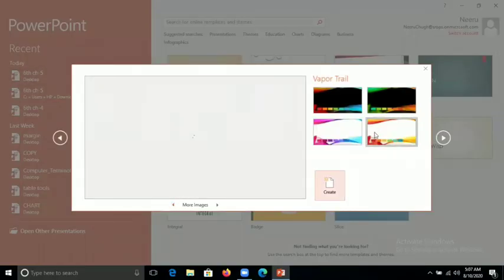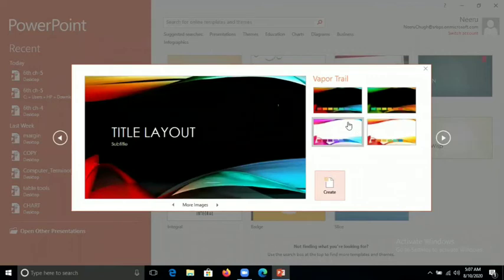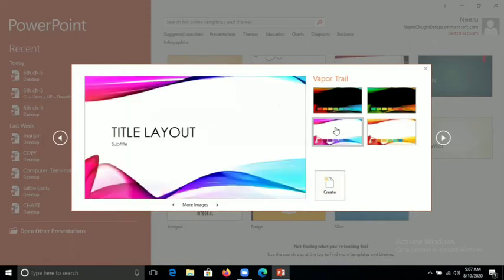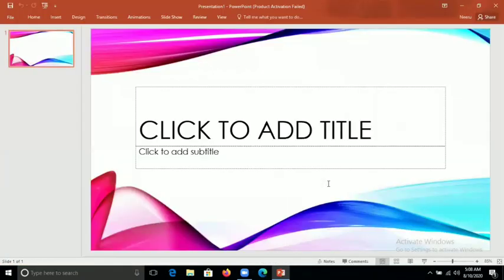See, I have taken one template. In this one, you can see if you want to change the color, for example, I want to take this color. Select that one and then click on the create button. You can see here, I have taken one predefined template.